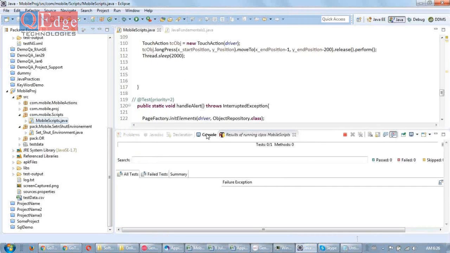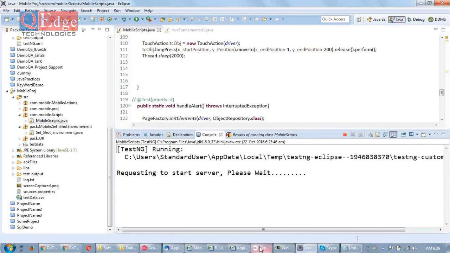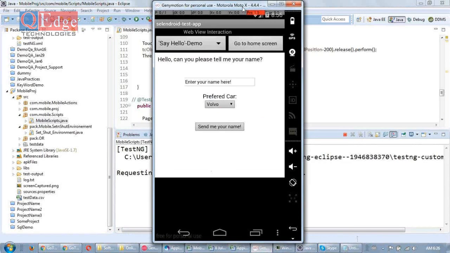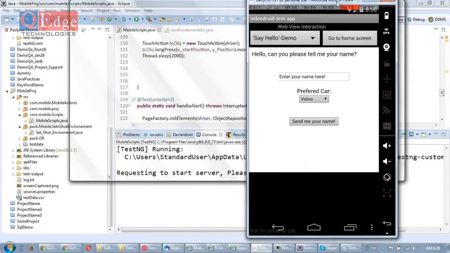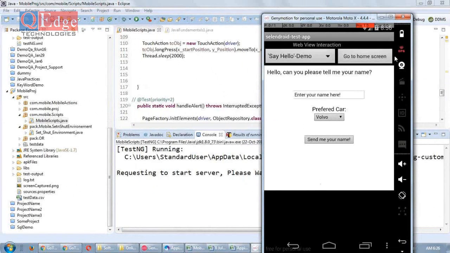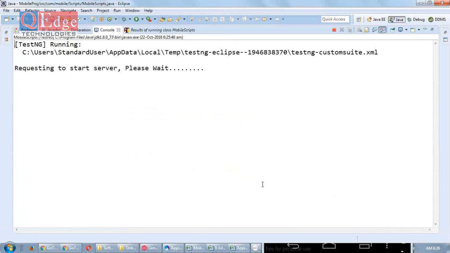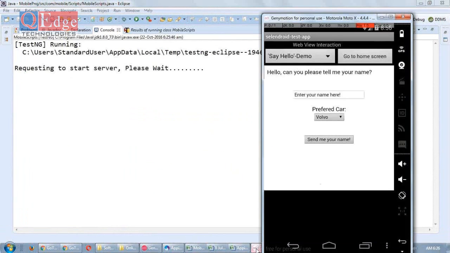I've already started execution. Some test cases will be executed now in this device. This is the Eclipse that Java programmers use for programming. Eclipse is a piece of software where we will write the Java code.